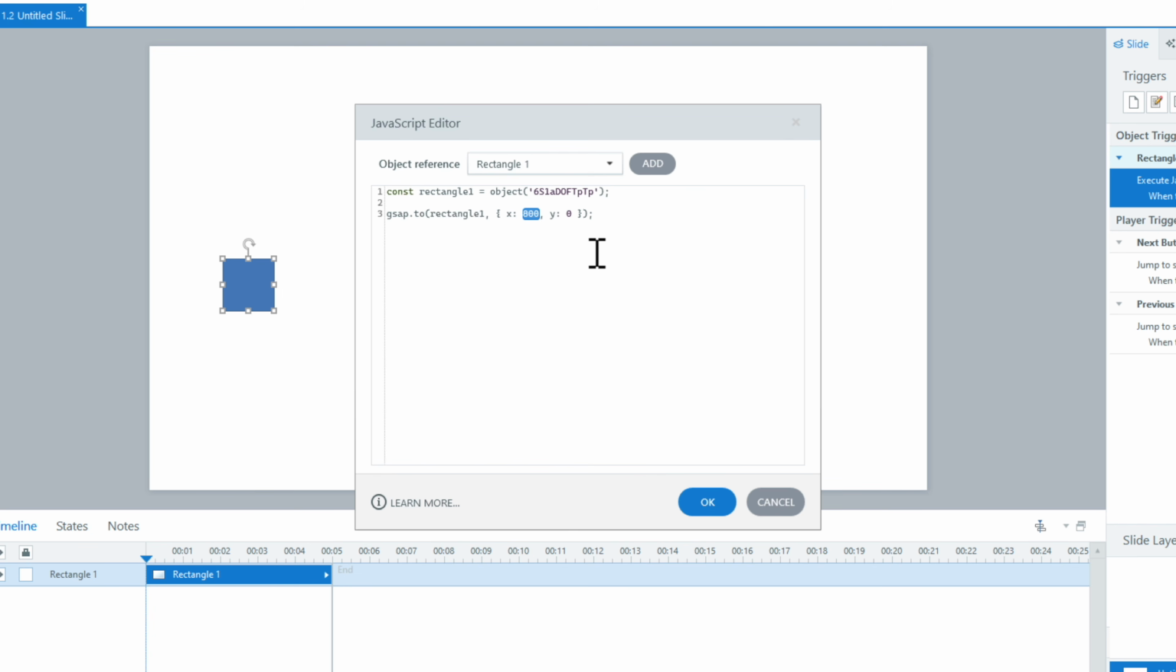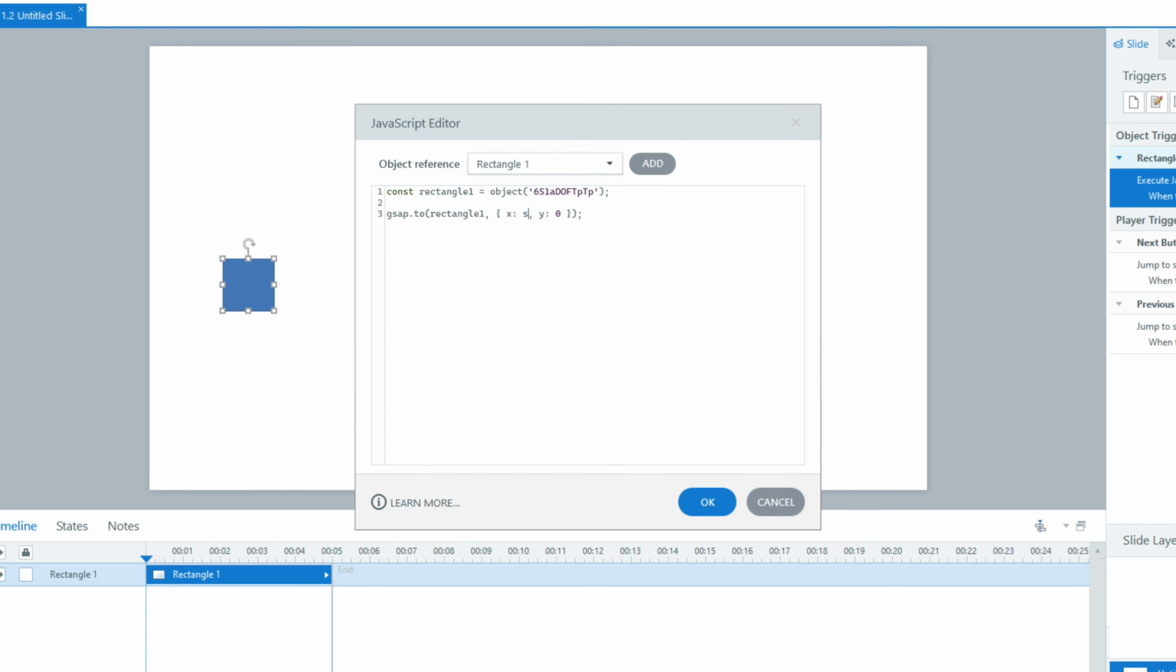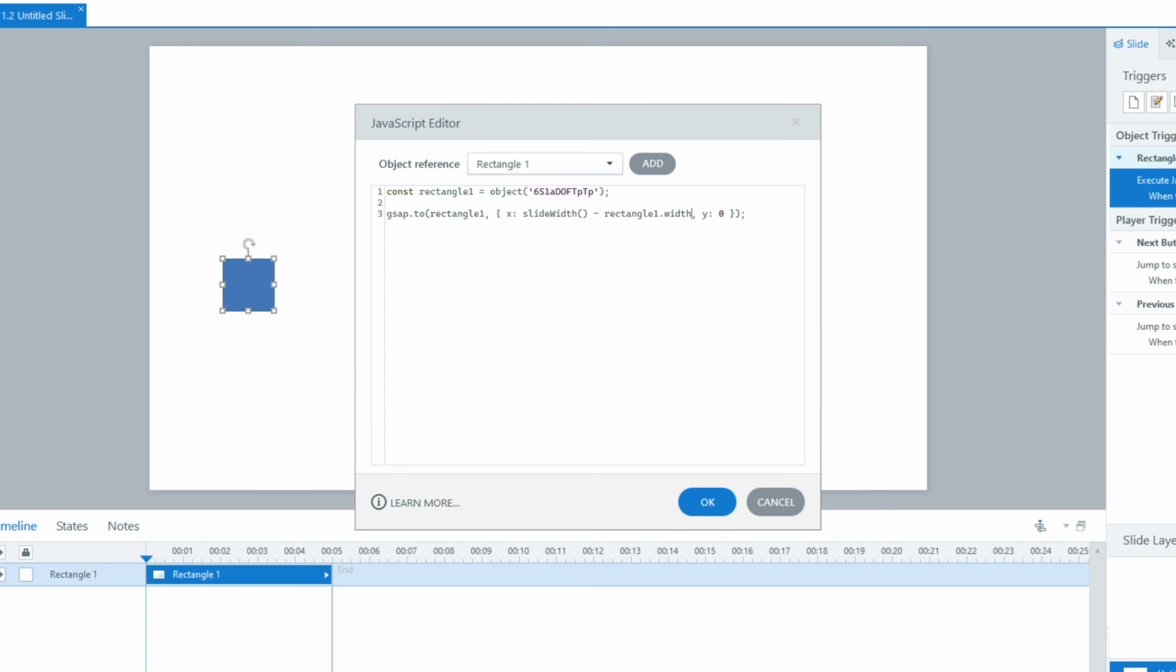So what I would do is I would figure out what the slide width is. Now I could actually just type in 1000 if I wanted to, or using the new JavaScript API, you can just do slide width, open close parentheses. And then you can minus the rectangle 1.width because we want to minus the width to keep it on the stage. So just by using some of the JavaScript API, now I can move it to the top right-hand side.